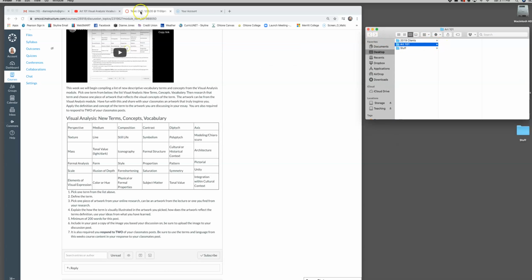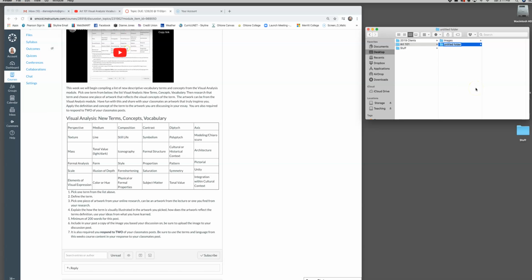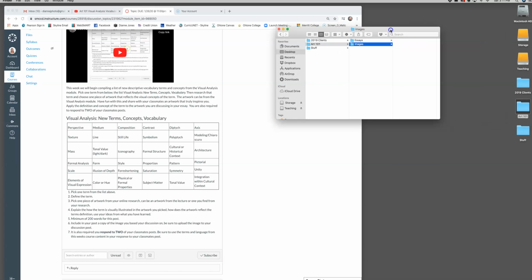And then in that folder, you might want to think about having two folders, one that's images, and possibly another folder that would be your essays that you'll be submitting this semester. All right, and like I said, for this first homework project, you're going to be defining one of these terms and then picking an image from the learning unit, from the visual analysis module.